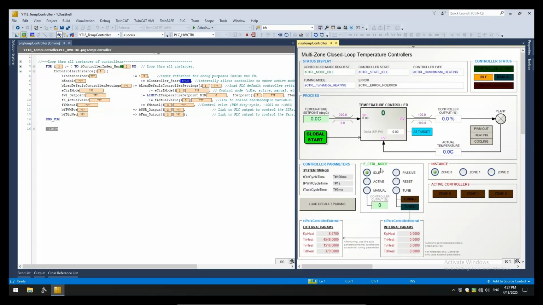Let's try the manual mode first for Zone 0. The manual mode allows us to set the controller output directly. Let's try setting it to 12%. We can see the output jumps from 0 to 12% immediately, and the heating indicator has turned on, as well as the PWM output indicator.